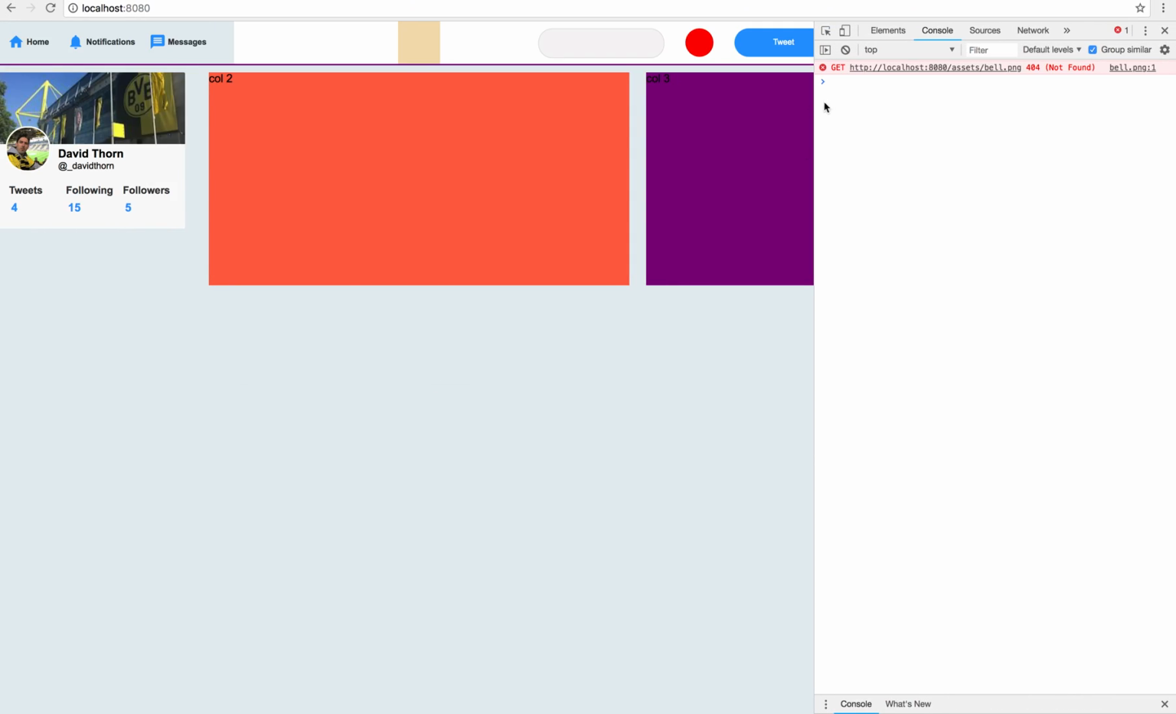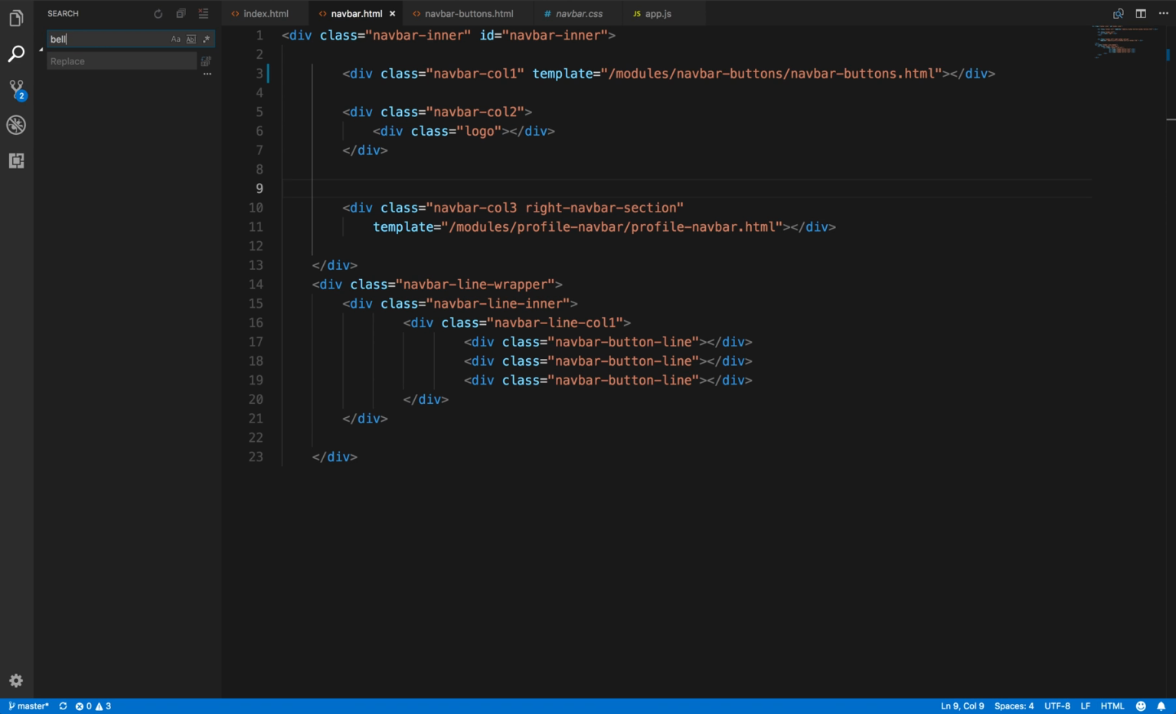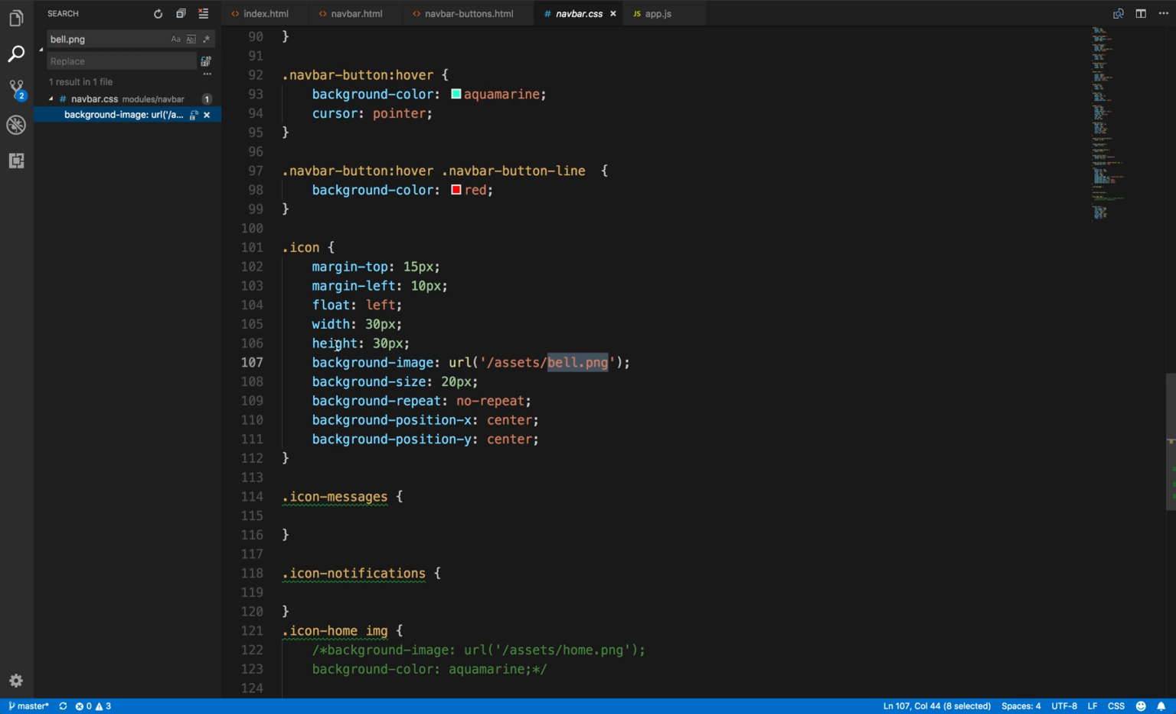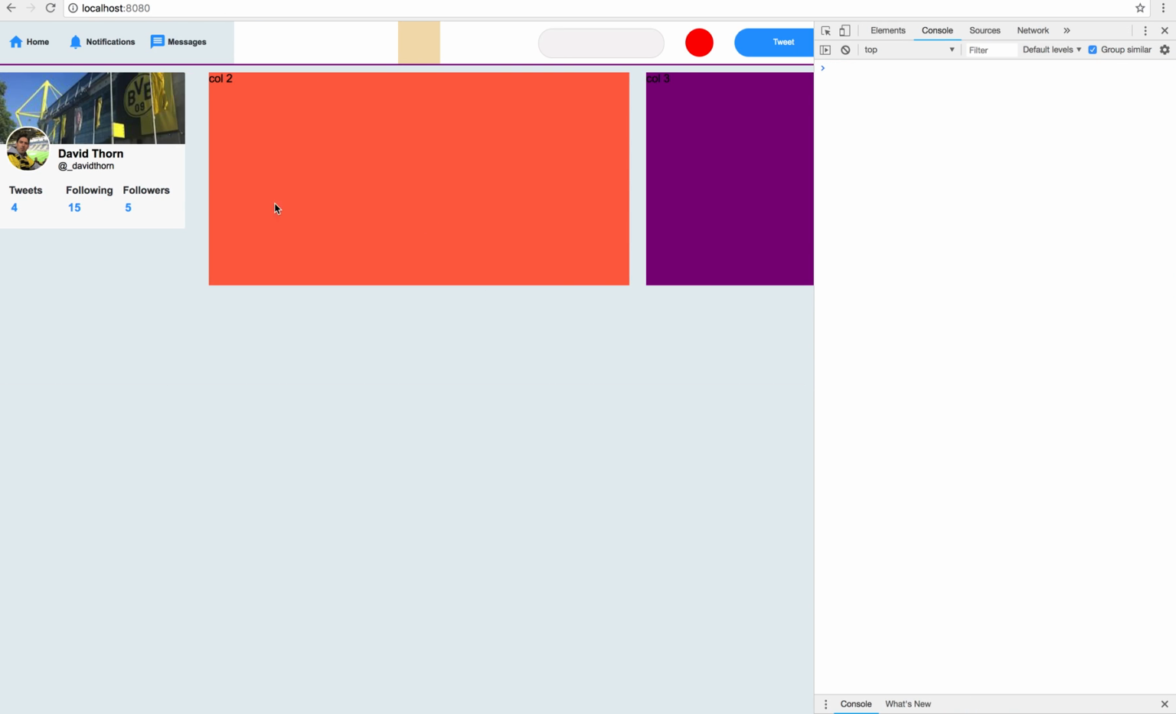Let's refresh this again. Where am I asking for bell? So bell PNG, let's have a search for this. Bell PNG, who's using this then? I look there, icon, so let's remove that. Refresh that, that's all good again, and all of our buttons are there.